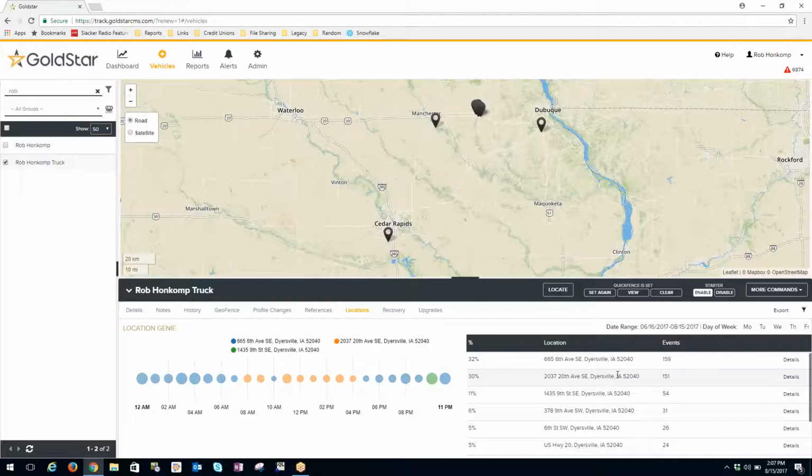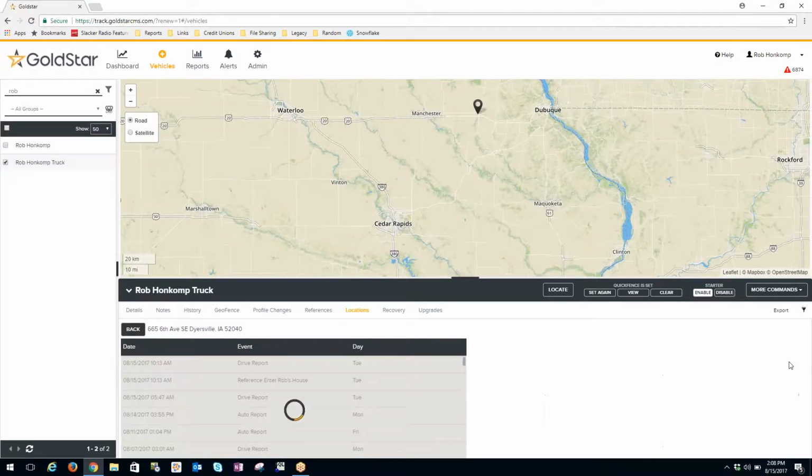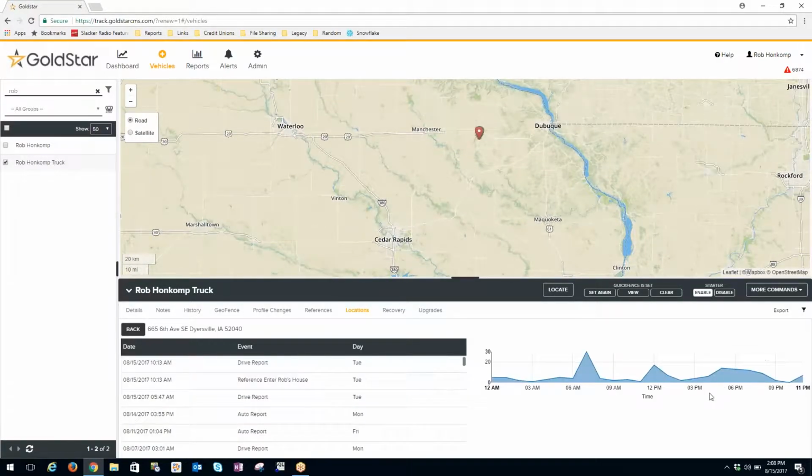We can also utilize the details tab or the details section to look at specific addresses and identify the best times. If I know the 6th Avenue address, where 32% of the event activity was, is their home address, and that's where I really want to recover that vehicle or meet the consumer, I can simply click the details tab on the right-hand side.